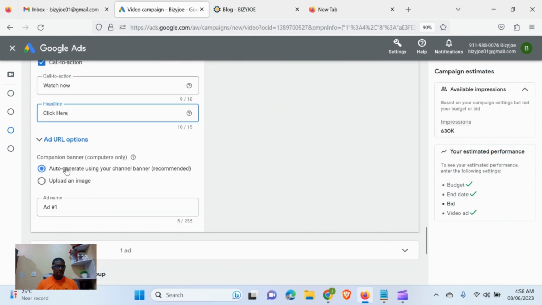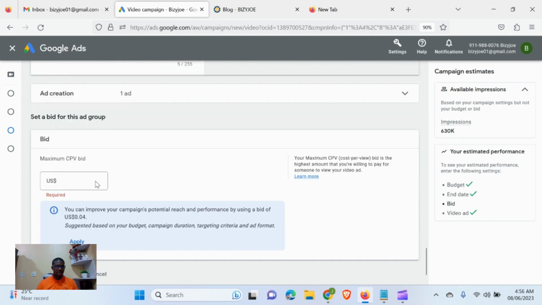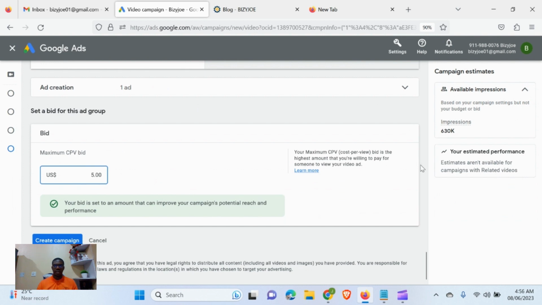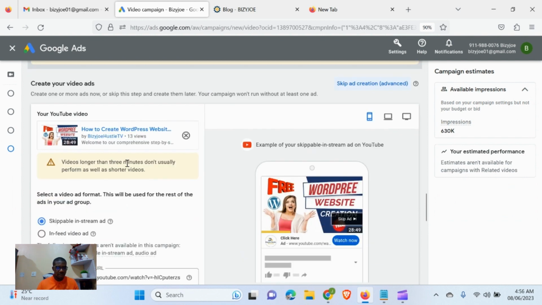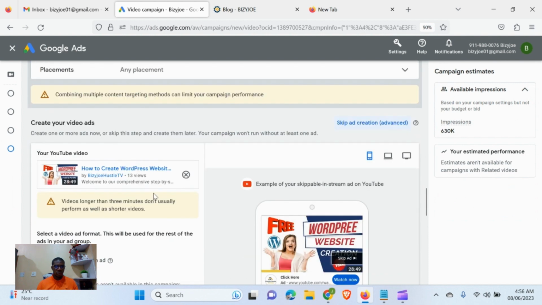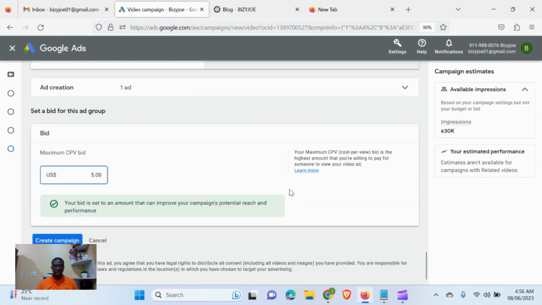Just click here. Add your optional auto generate. Let's just leave this like this. Then bid. Let's bid for $5. This is your bid set amount. After everything, you also check. We are warned that a video longer than 3 minutes does not usually perform as well as a shorter video. So let's just leave this like this. These are just warnings. So you go through your ads. If it's okay, then you just click on create campaign.